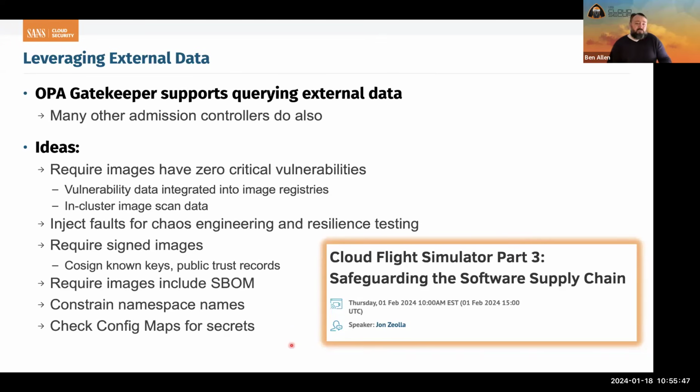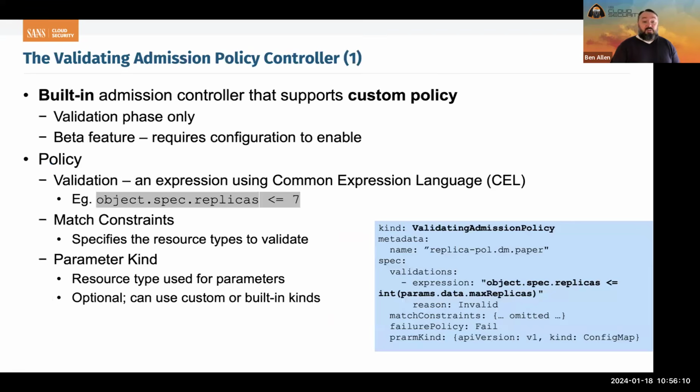A couple others, you can constrain the namespace names. So you maybe don't want to have a namespace called com or edu. You could go check config maps for secrets, because Kubernetes has a secrets object that's designed for storing them, and we probably don't want them in our config maps. Lots and lots of ideas you can do with external data. So sky's the limit there.